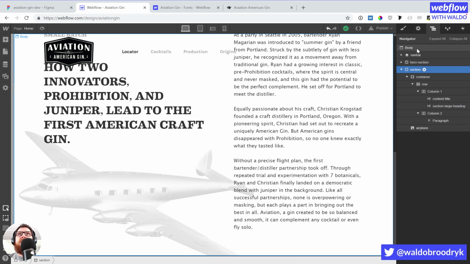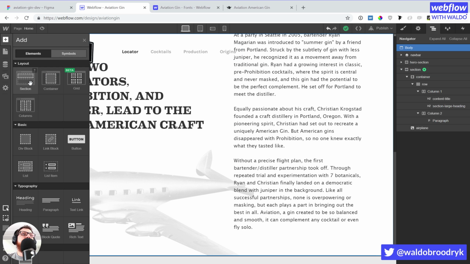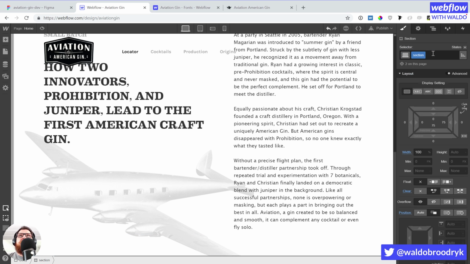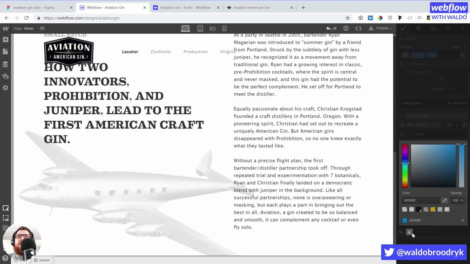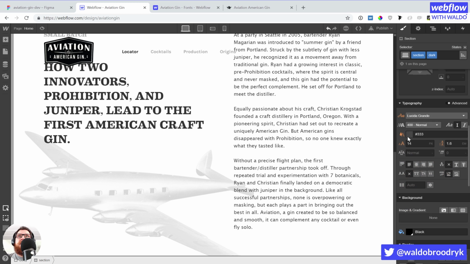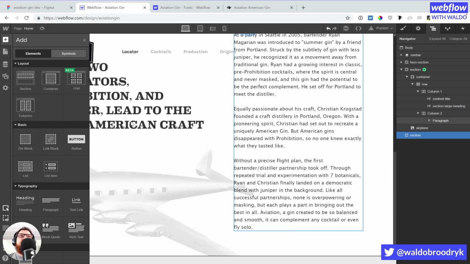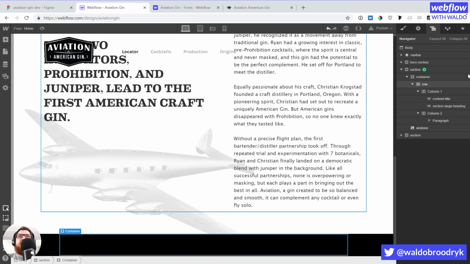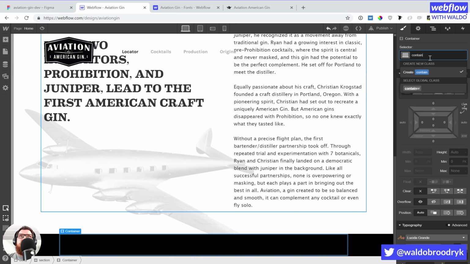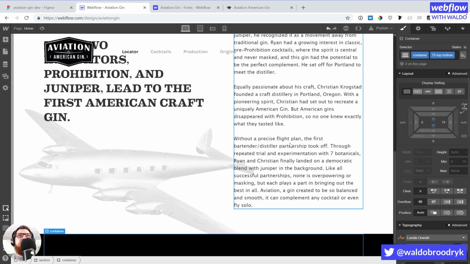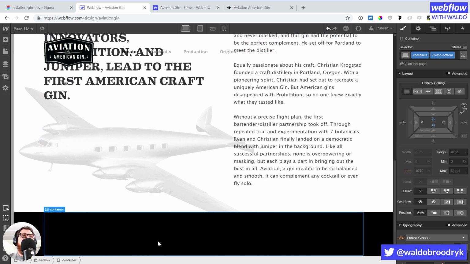So let's go add in that new section. Section dark. So you're going to set that to black background, and it's going to have white font. And let's add in container. And it's going to be the 75 top and bottom. Cool.